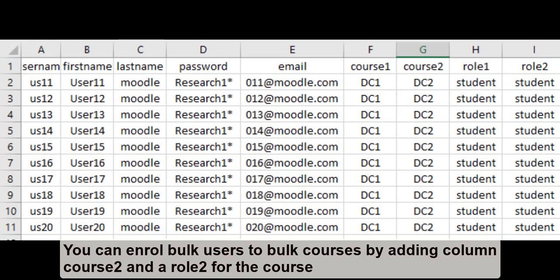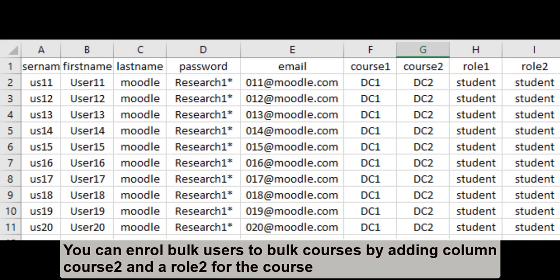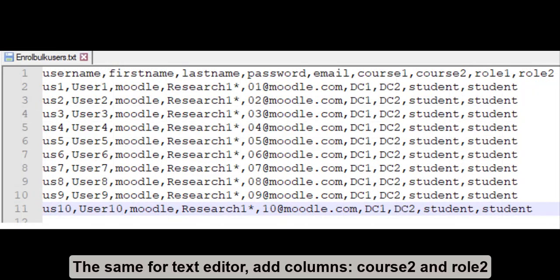You can enroll bulk users to bulk courses by adding the columns course 2 and role 2 for the course. The same applies for the text editor: add the columns course 2 and role 2.